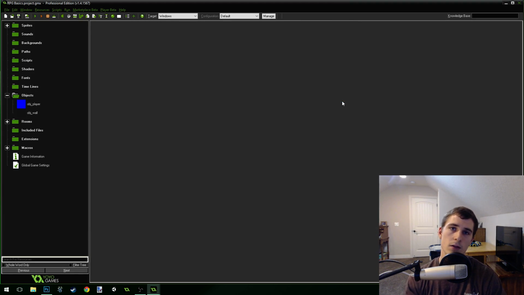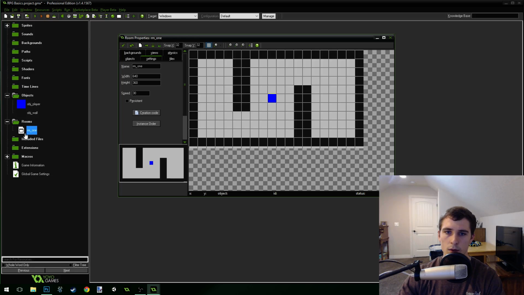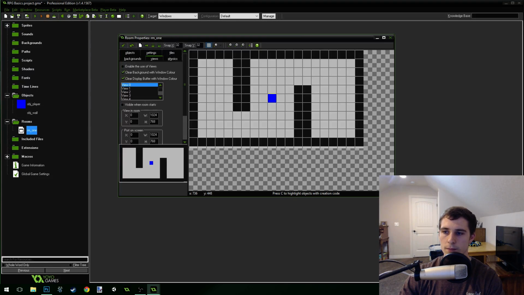I'm going to show you guys how to use a view inside of GameMaker to make it follow an object that we want it to follow. So come over here on our resource tree and go into the room 1 resource that we created. And you can see there's a tab here called views. So we're going to go under that tab.